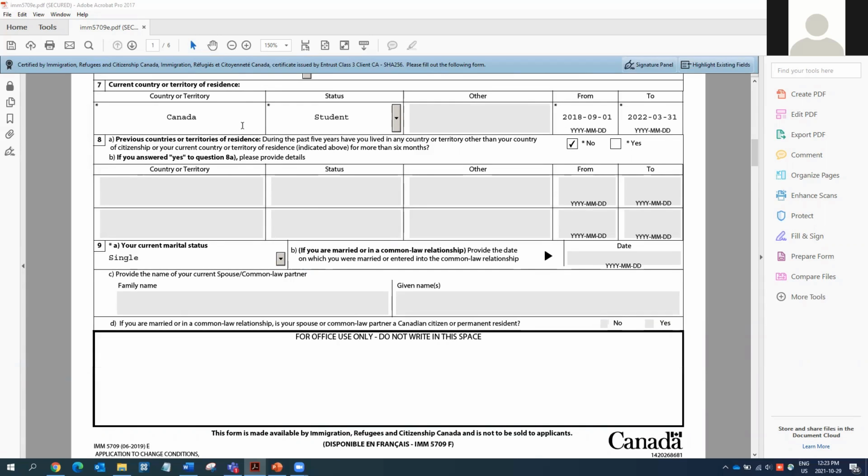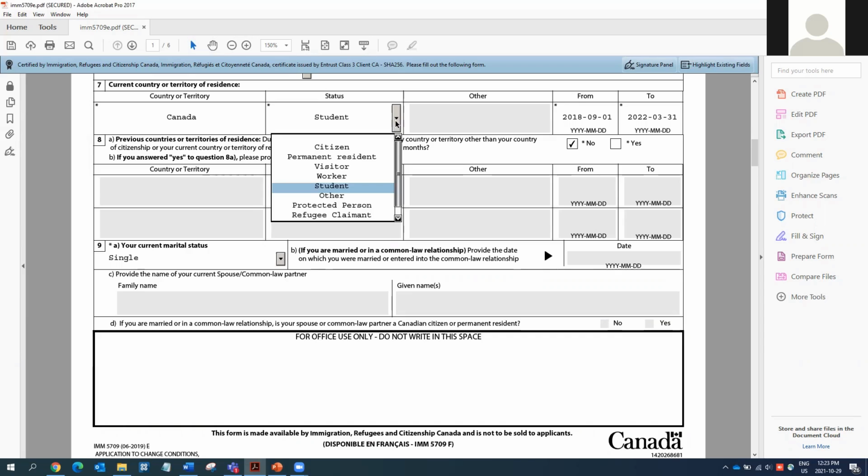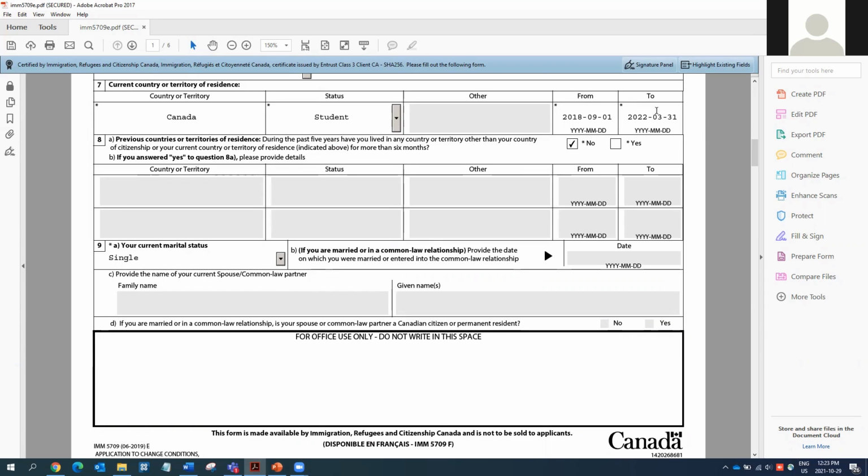If you're inside Canada right now, that's what you put. And then status. If you're here on a study permit, your study permit is valid. This is what you put here, students. And then from and to, this is a question that we get very often.